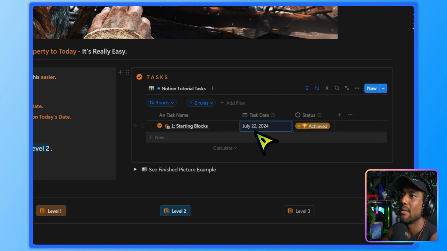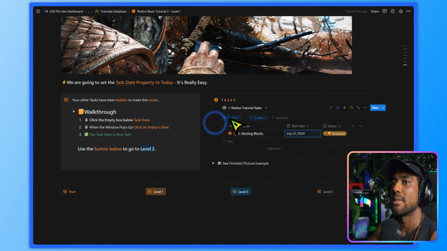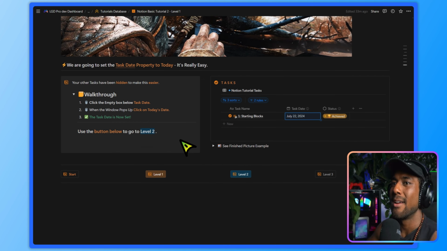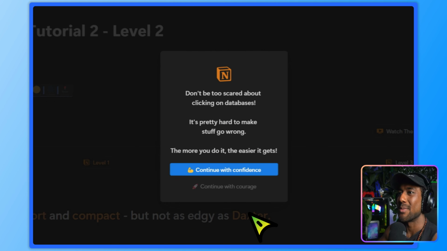And that's it. That's all we needed to do. So I've got this picture example for you if you wanted to see how to do that, but easy as that. All right. So now we're going on to level 2. We're going to use this button.